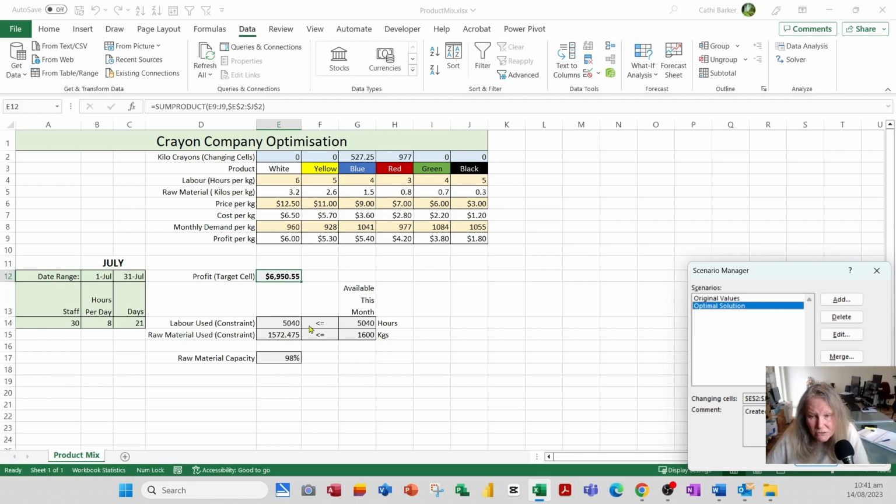And let's actually look down here. I'm maximising my labour. I'm optimising my labour. And I'm pretty much maximising my raw material too because I'm at 98%. 1572 is 98% of 1600. So I'm operating very, very well. But there's a danger in only producing two colours. I want to be able to say that I've got this whole 6 products covered.